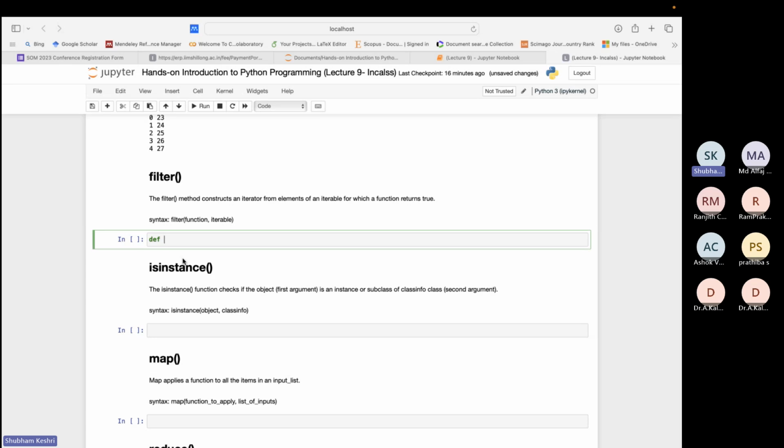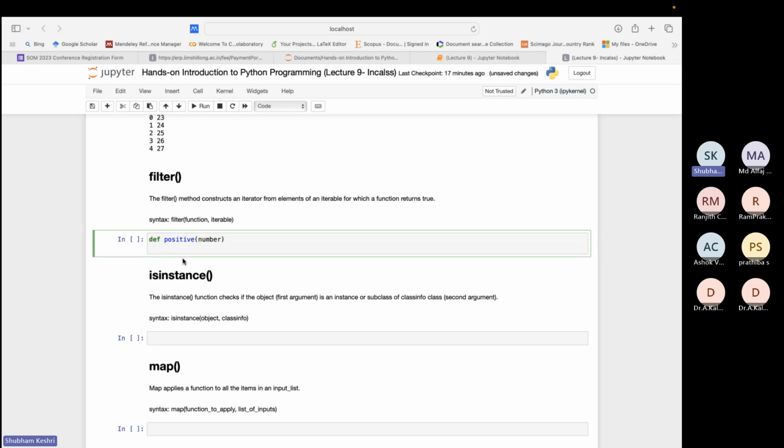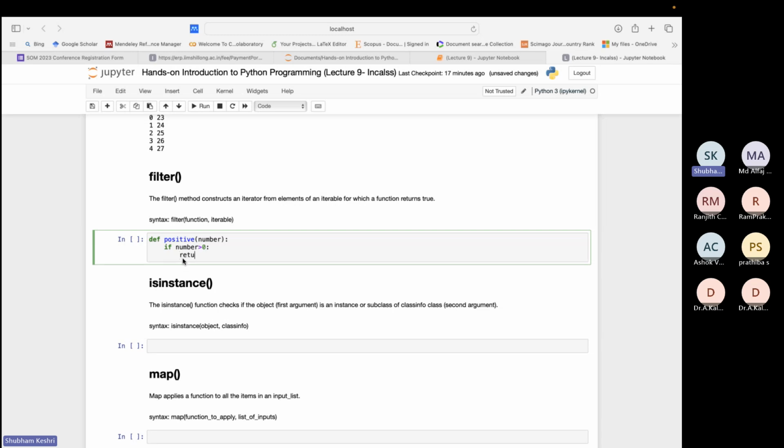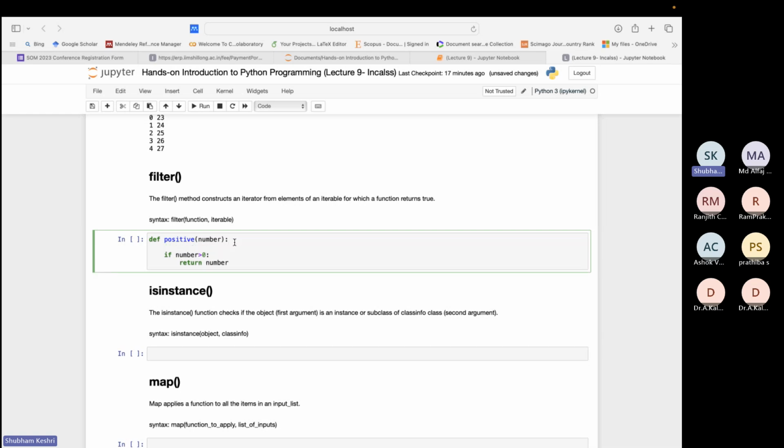All right, so let us define a function called positive. It will take a number and check if that number is positive or not. So if the number is greater than 0, then let me return the number itself. If the number is positive, then we're returning the number, otherwise we are returning None.